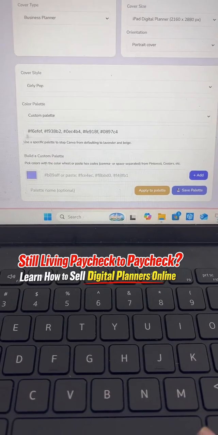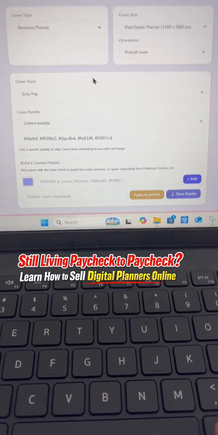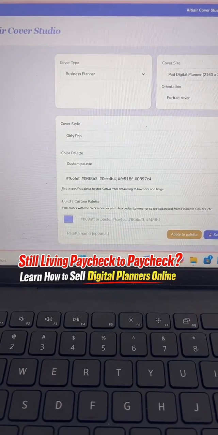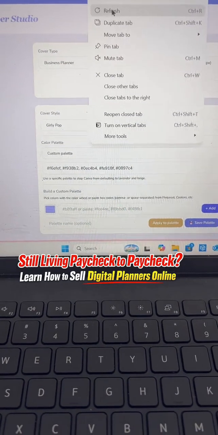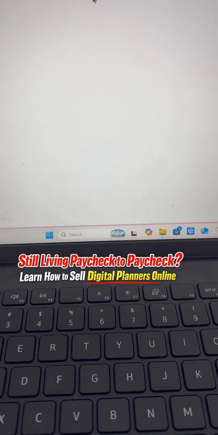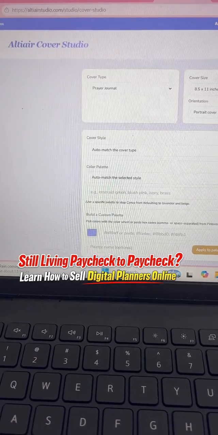Okay, so we're going to need this hex code right here, so I'm going to leave this pulled up. I'm just going to open up another tab right here. So I'm going to duplicate this tab, and then I'm going to go back to the studios here.